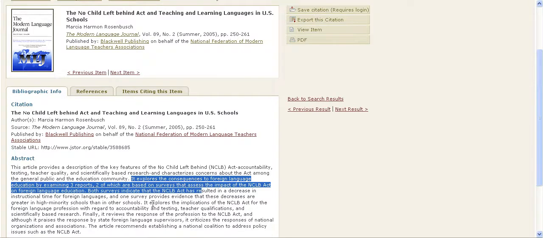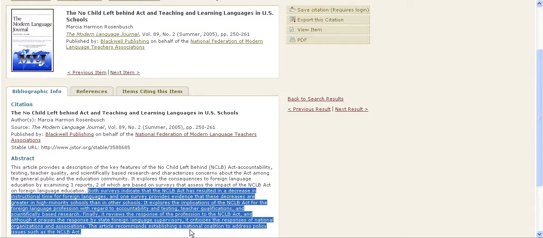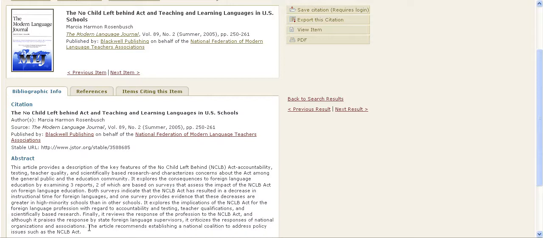Then you can see below what some of the findings happen to be and what their recommendations are. In their discussion, they say the article recommends establishing a national coalition to address policy issues such as the NCLB Act. So this might actually help you in your peroration if you're looking for policy-driven claims to make. So it looks like a real winner of an article.